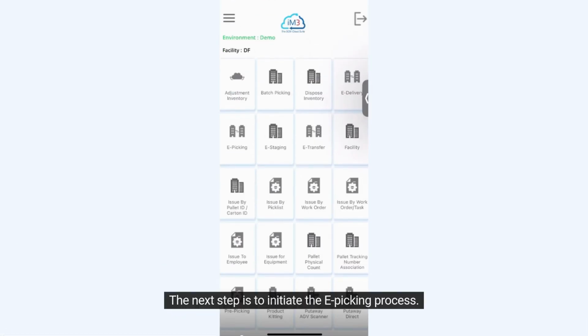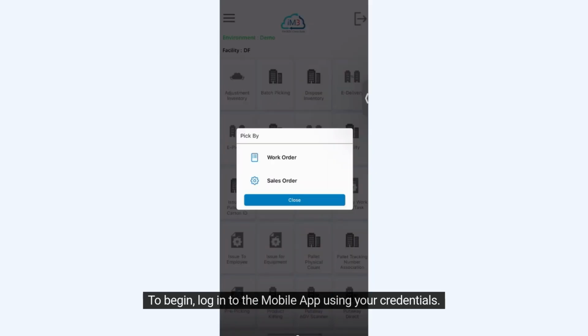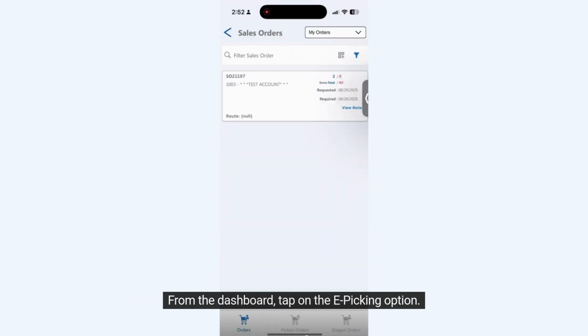The next step is to initiate the e-picking process. This step can be carried out using the mobile application. To begin, log into the mobile app using your credentials. From the dashboard, tap on the e-picking option.